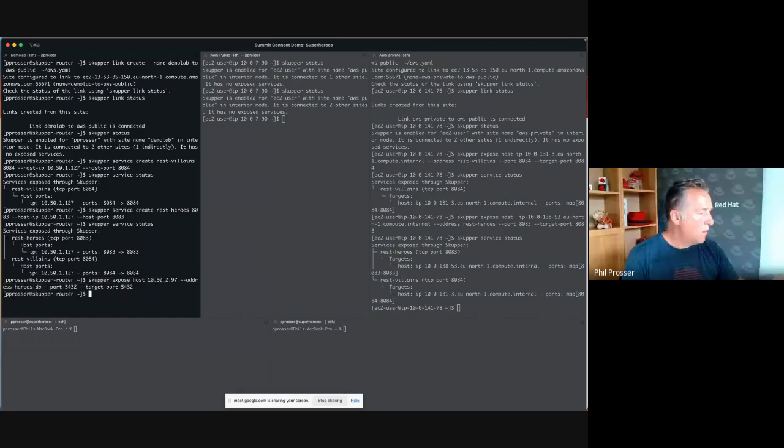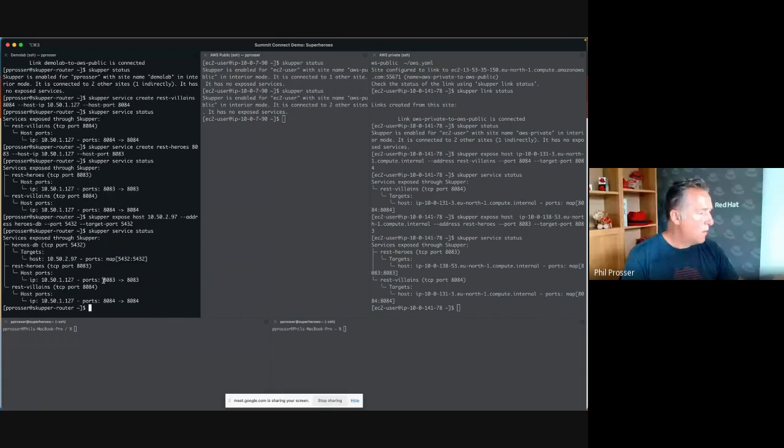So we expose that. So if we now do Skupper service status, we should see now that we've got a HeroesDB exposed, and it has a target. So that means that this side is the caller, basically. It's actually going to make the call for us.